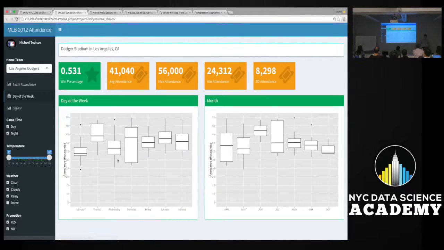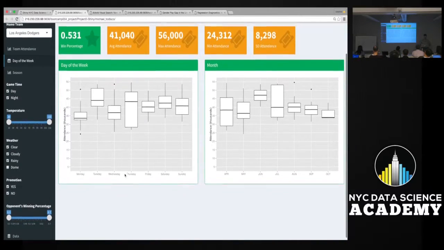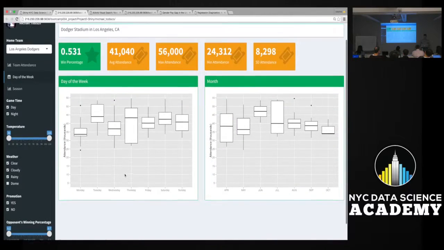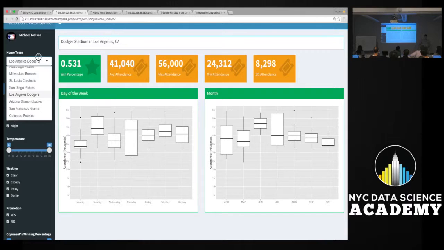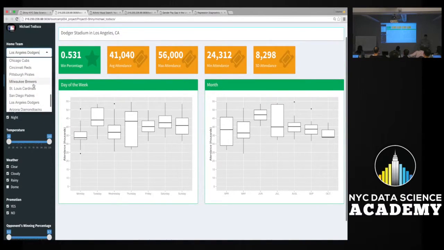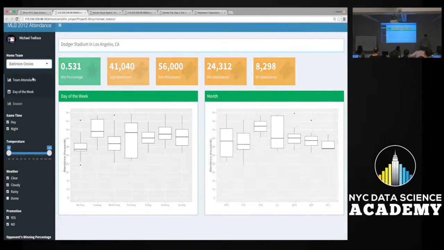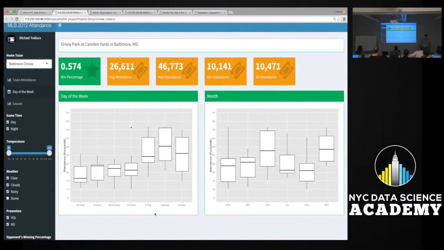So moving on to my next graph, you can play with all the same side inputs here. But the first graph over here shows the day of the week. Typically, this actually doesn't show too well for the Dodgers, but for almost all the teams, weekends performed much better than weekday games. As you can see here with the Orioles, Friday, Saturday, Sunday did really well.